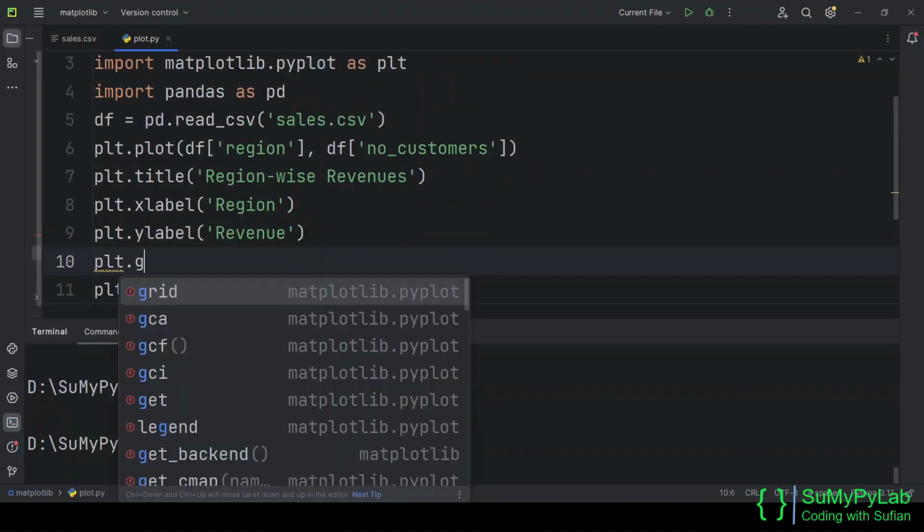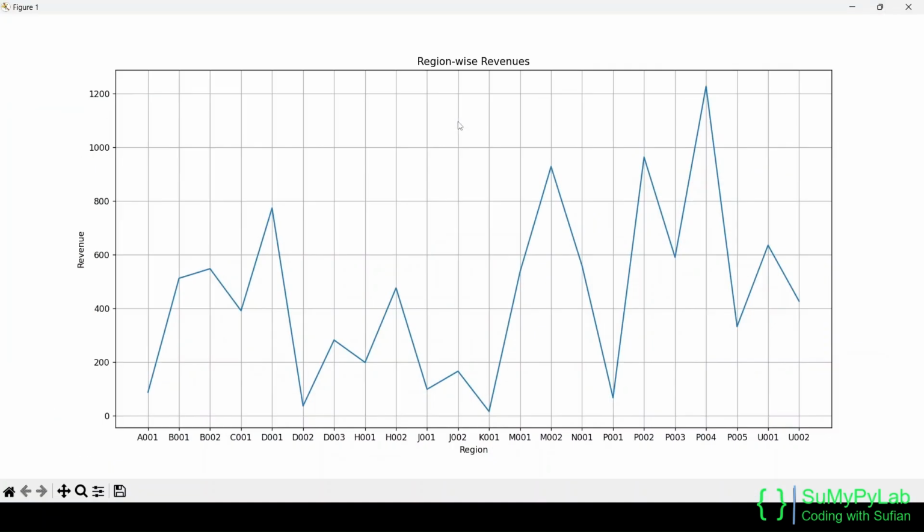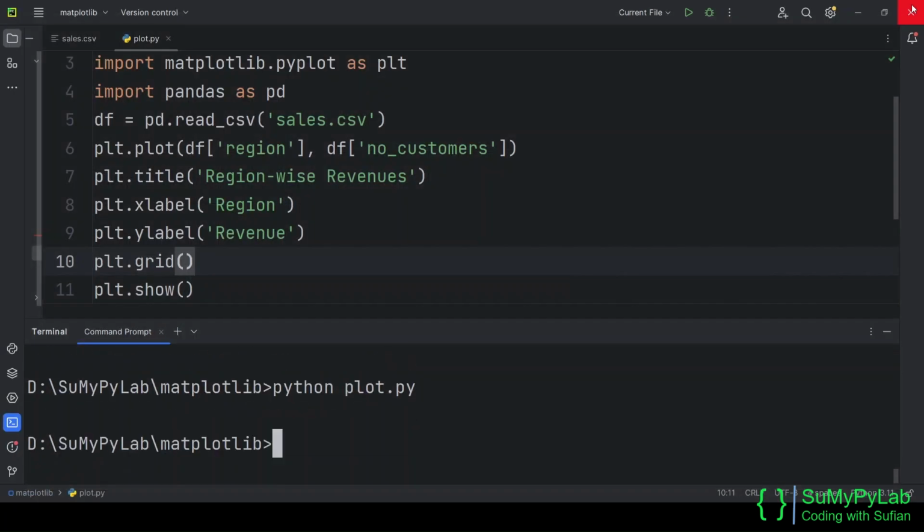We may also add the grid lines to the chart. Grid lines help us to read the values more accurately. As we can see, the chart contains grid lines for both X and Y coordinates.